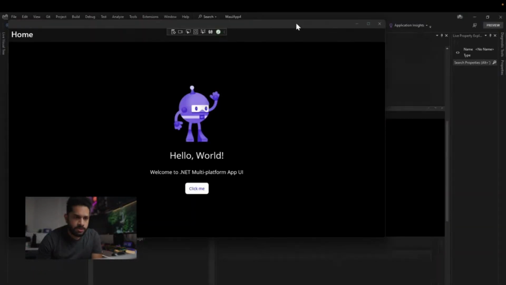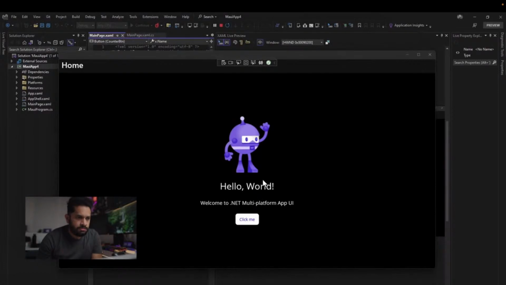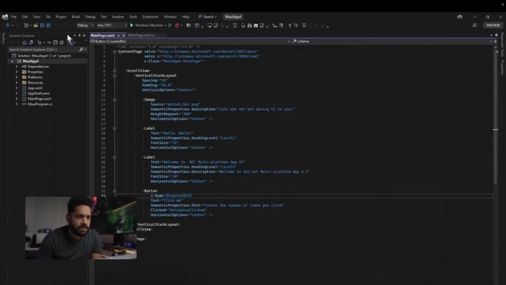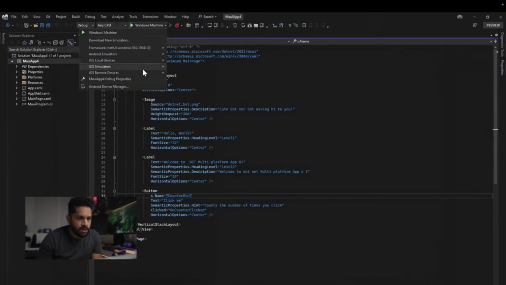Oh yeah, so this is ready, which is the Windows app. If you click on it, click me, you can see that this is what shows up, which is great. If you want to run this on Android, you can also go and choose Android right here. You can also connect to a Mac and work with iOS simulators.